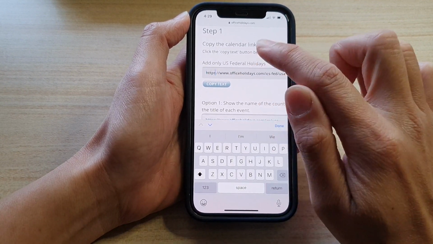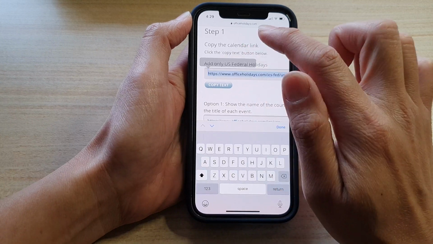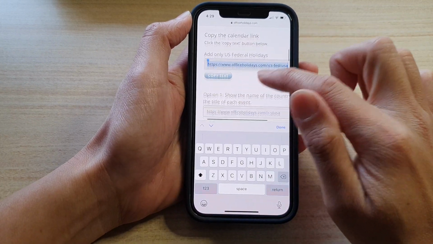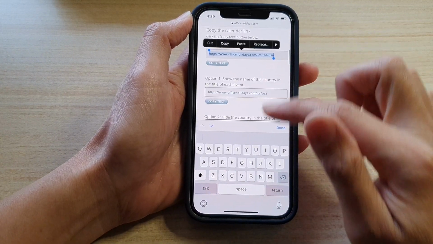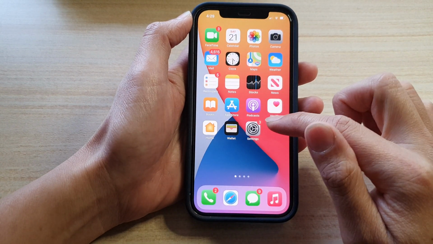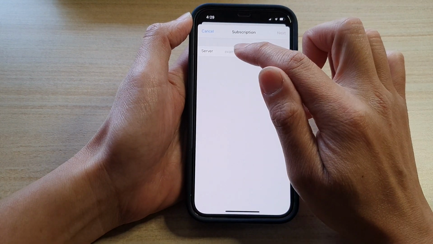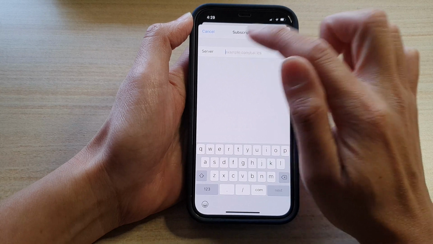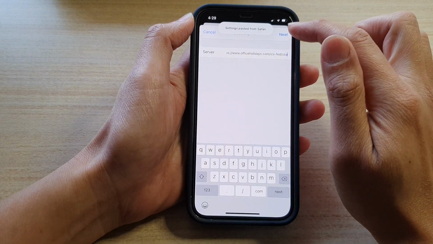So this is just one example. So make sure I have copied. So select all and then copy. So now I have copied this to the clipboard and I'm going to go back into settings. And I will paste it into here. So paste and then tap on next.